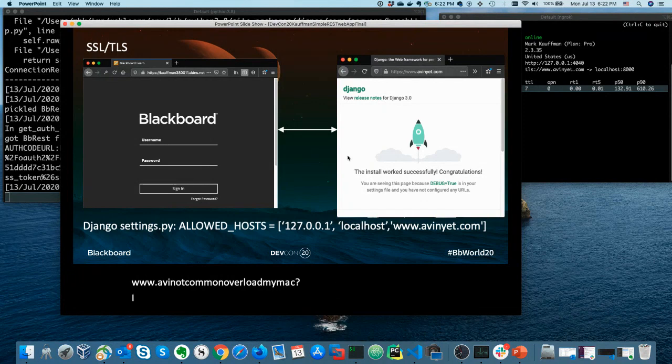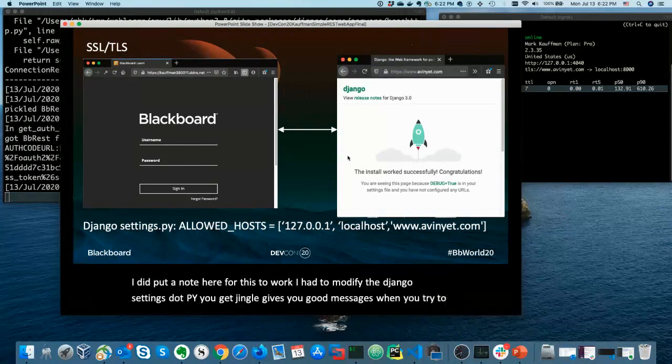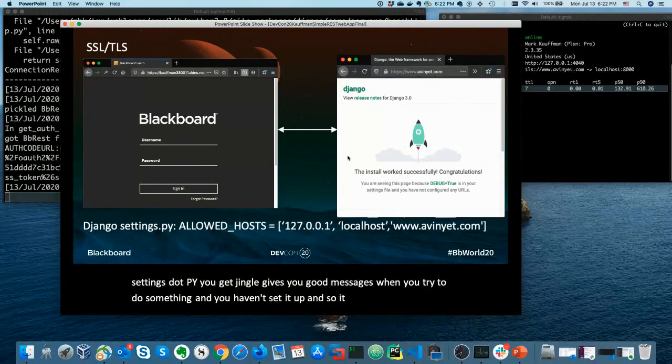I did put a note here that for this to work, I had to modify the Django settings.py. Django gives you good messages when you try to do something and you haven't set it up, so it would tell me, hey, you don't have www.avinet.com in your allowed hosts, and then I would just change the code so it would be there, and then things would work.